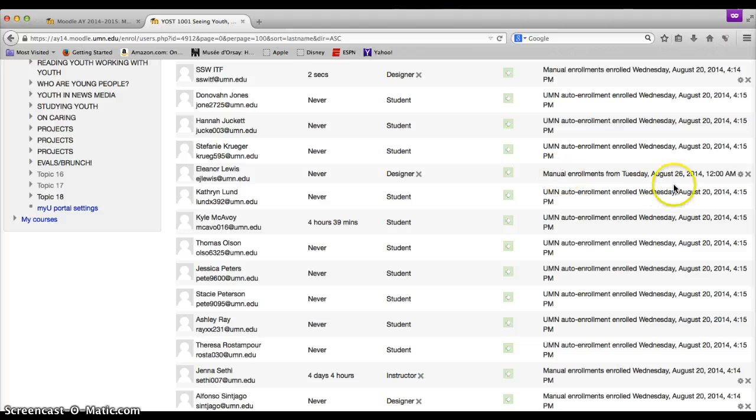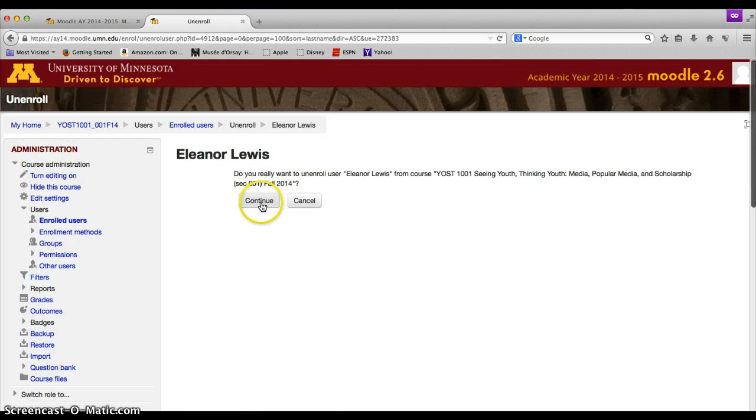In this case, it's a manual enrollment, and you can see that most people in this course were auto-enrolled. And it tells you they're a designer, and it also tells you the last time they accessed the course. In this case, never. I'm going to delete that person. Click on the X. It tells me, do you want to delete this person from that course? Yes.